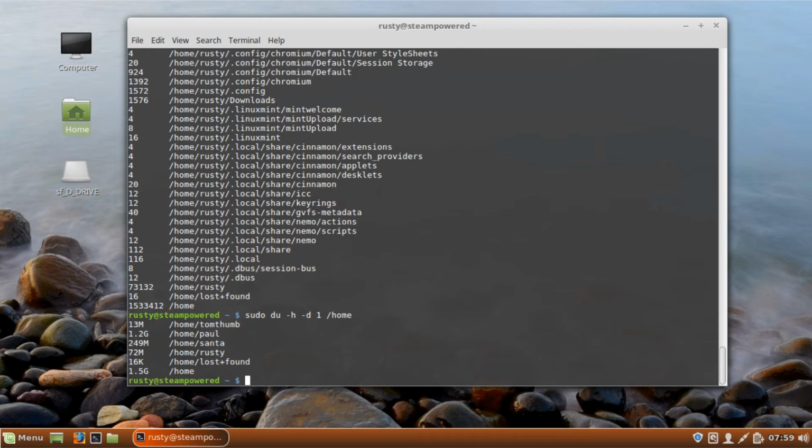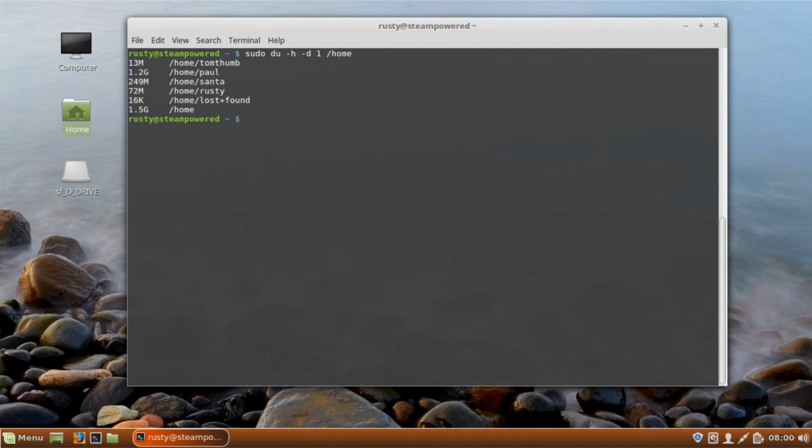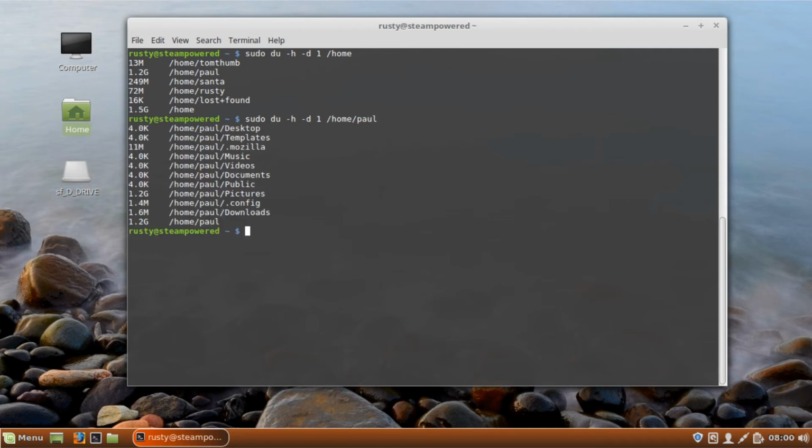Notice also that /home is showing the total of all of the directories below it in this case. Each directory listing is going to show the total for that directory plus all the directories below it. Now, as we're looking at this, we can see that Paul has 1.2 gigabytes of information in his home directory. So we want to go ahead now and look at Paul's area. So I'm going to go /home/Paul and press enter. And here, now we're going to see all the subdirectories below /home/Paul.